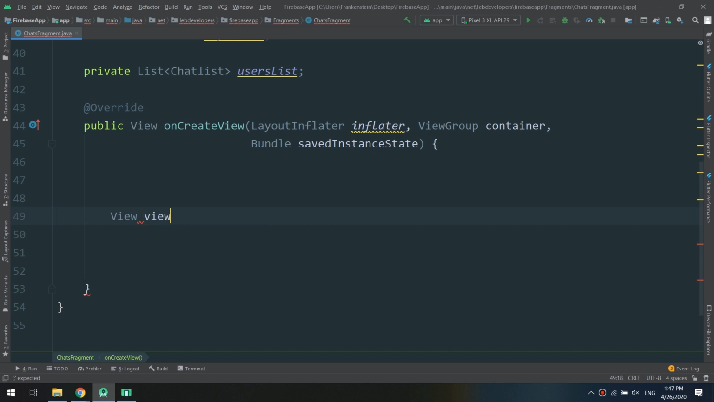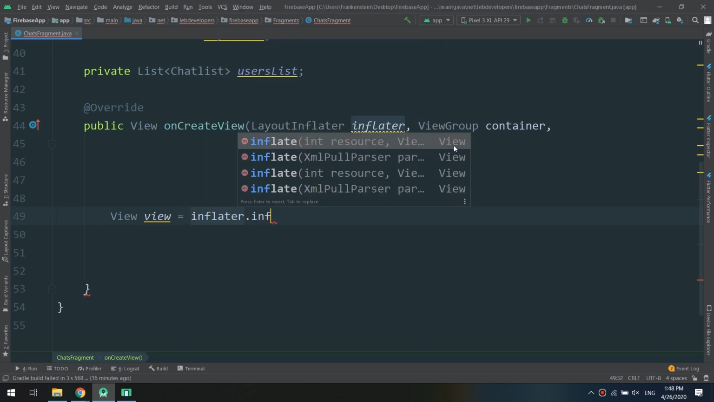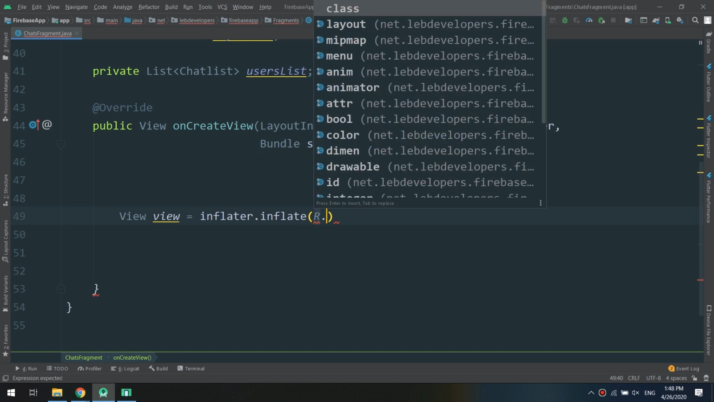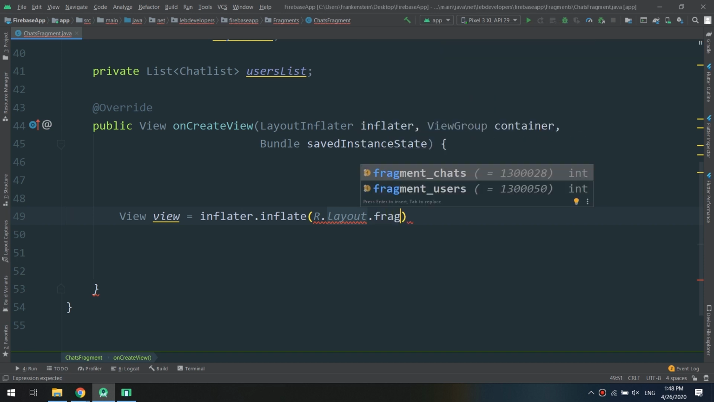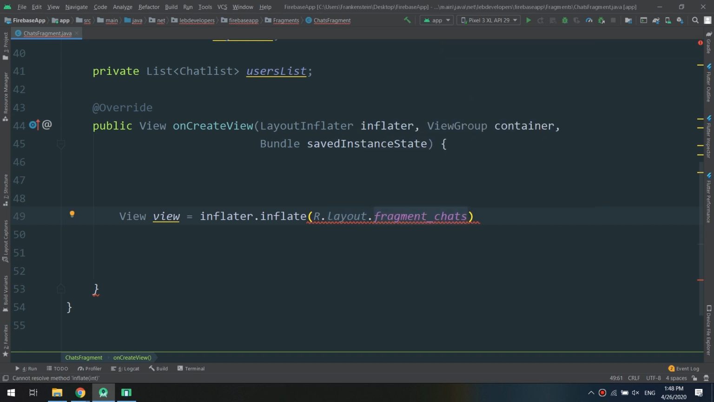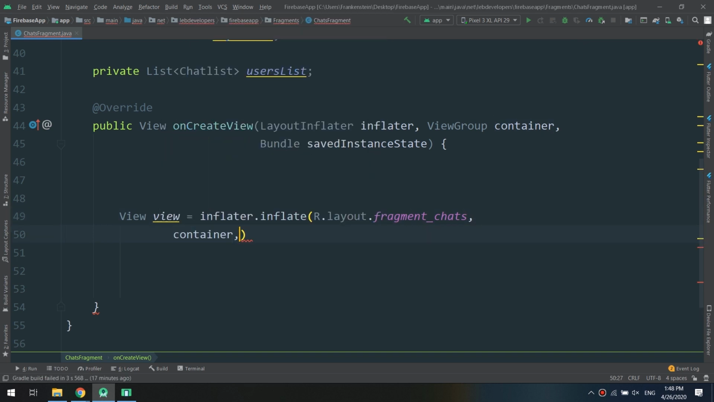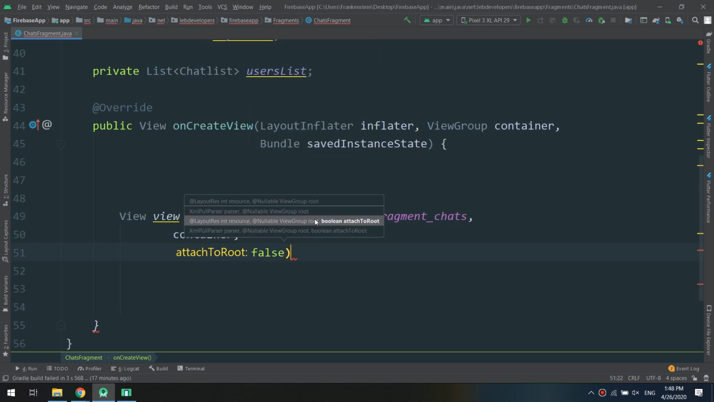Now, inside the onCreateView, we are going to create a view equal inflater dot inflate. We are going to inflate the layout that we are going to display for the chats fragment, which is the fragment chats. If you want to learn about fragments, please go back to the fragments section in the Udemy course so you get everything clarified.